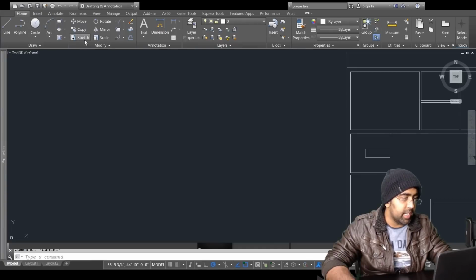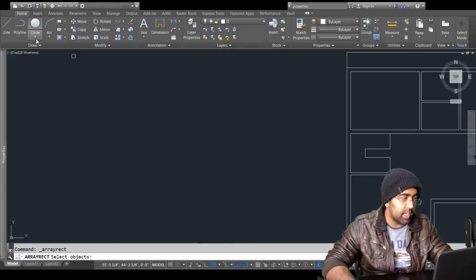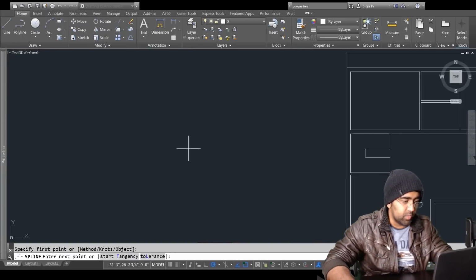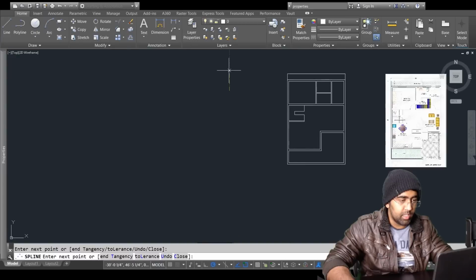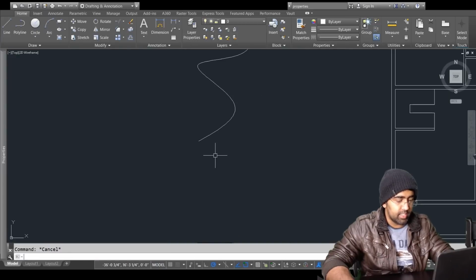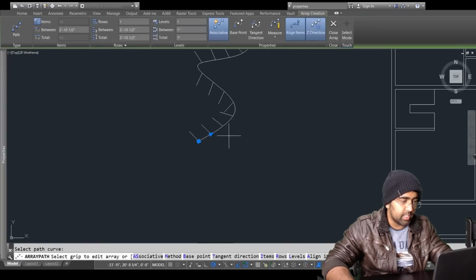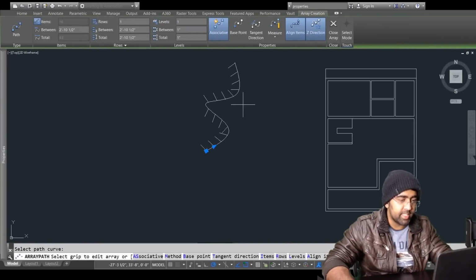So let's say I want to select a spline here. Where is the spline? It's in another menu in the 3D, but I will type SPLINE, and then let's say we have this, and then this line. Okay, and then I have a line somewhere here. If I use the array now, select this array and then select the curve. Now as you can see, it's working on the path.